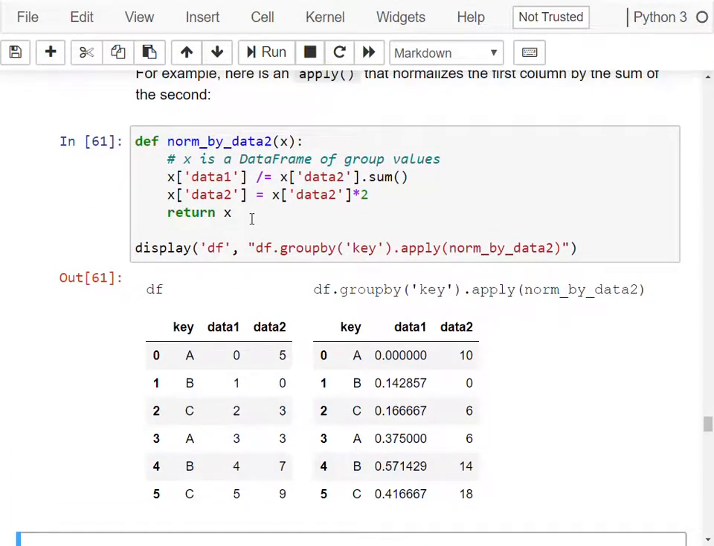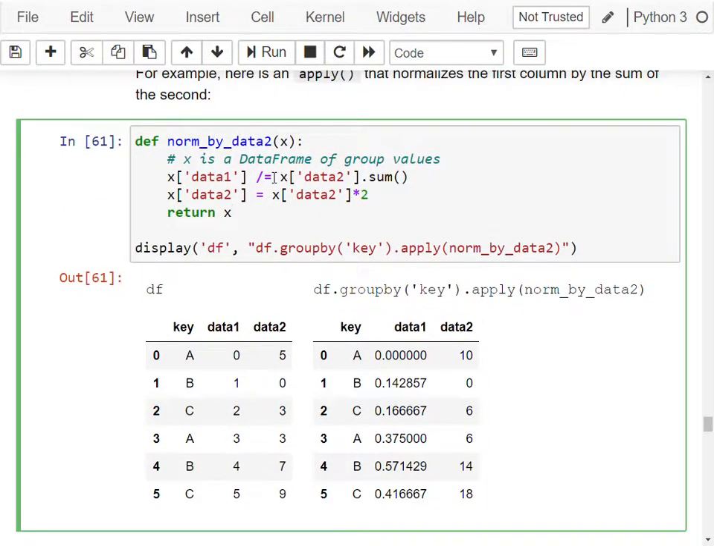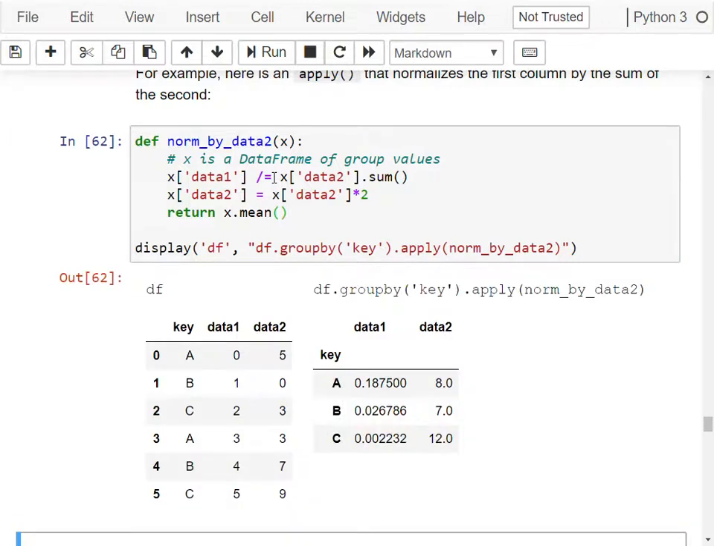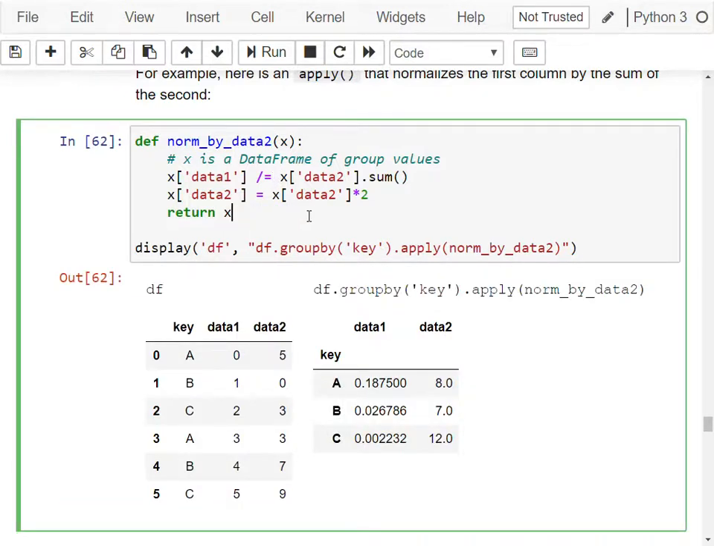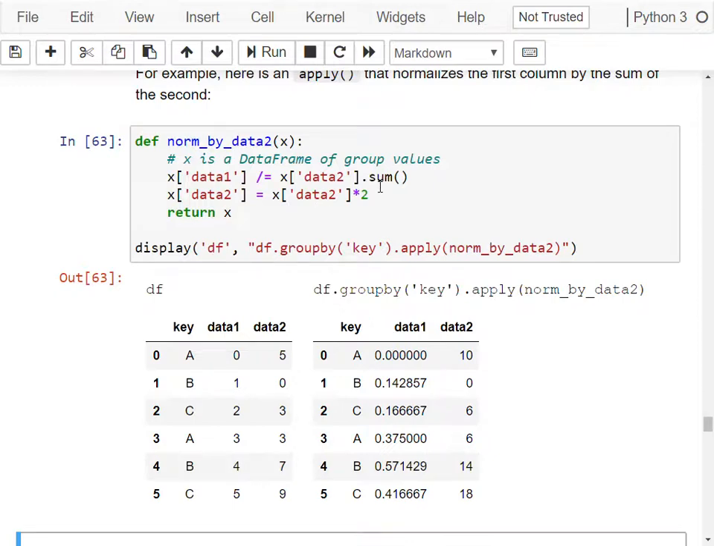We can even return the mean of that. We can do the average of the resulting stuff, and it still will work. It will do the transformation and then the average. So again, this is writing your own function that operates on those mini data frames before they are put together by the key.